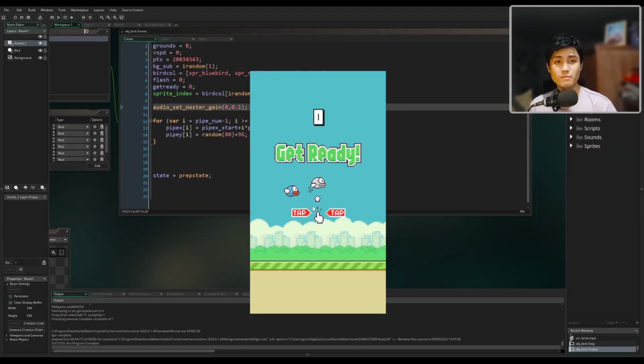So before we can make the menu, let us remember how the menu looks like. So here we have the finished product of the faithful remake of Flappy Bird, which I've made before.